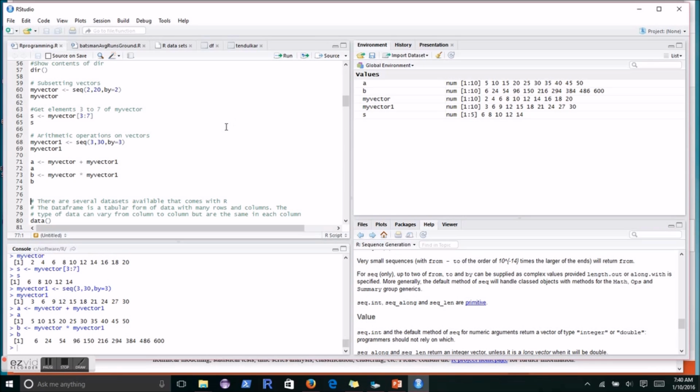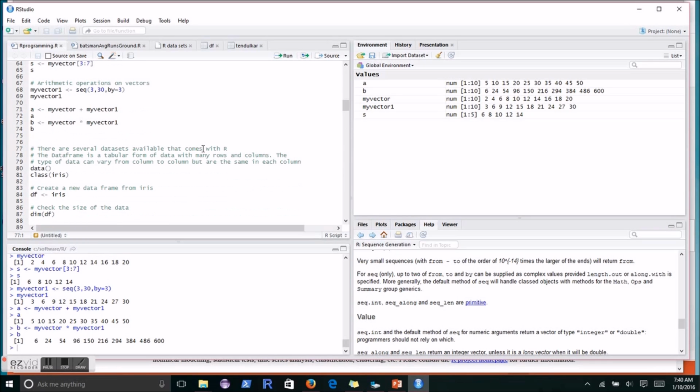So once you have learned vectors, that's a very important data structure. Then the other important thing you would want to do is to work with data frames. A data frame is a tabular column of data which can have many rows and many columns.